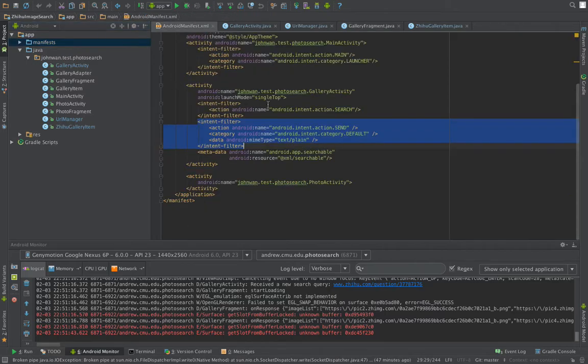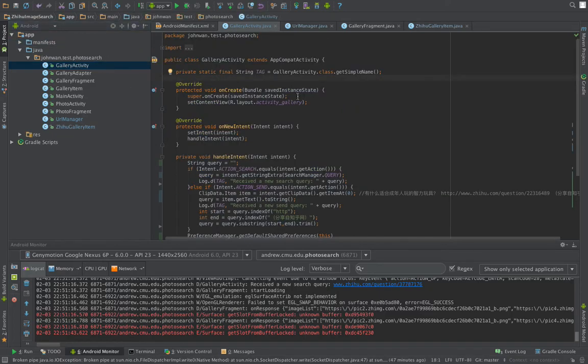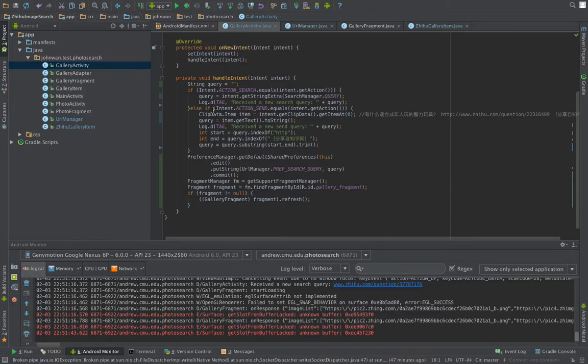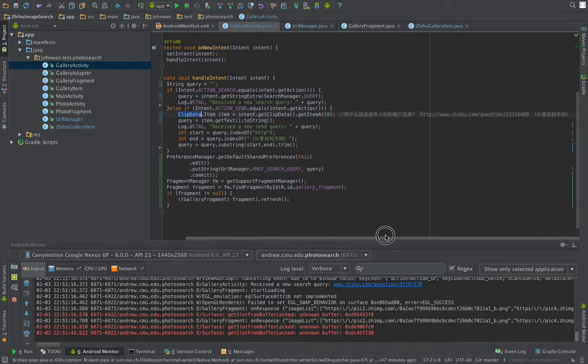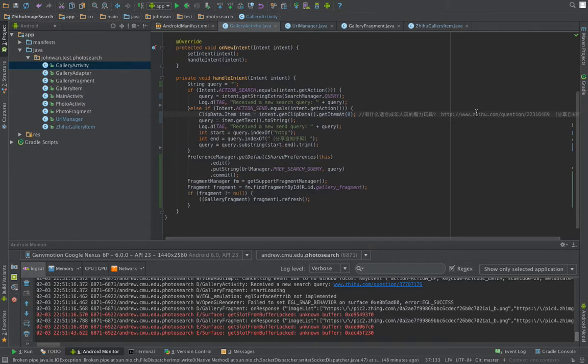The first thing I need to do is add an intent filter in our app that handles the send action, and then in the gallery activity I handle this intent. We already have the search action, but now we have to add one more action, send. The data will be the clip data. The format will be like that: a prefix, a URL, then a postfix. I need to grab the URL from this string, so it's pretty simple.